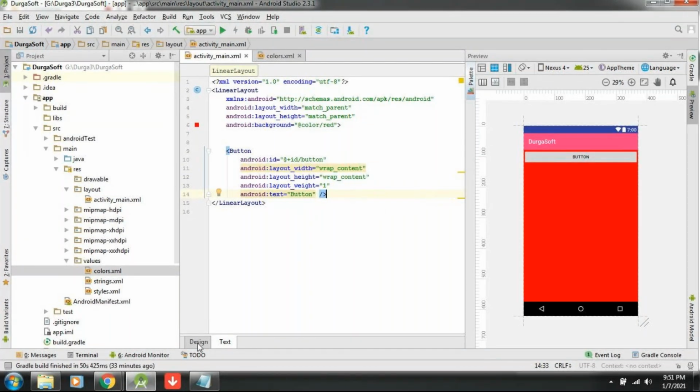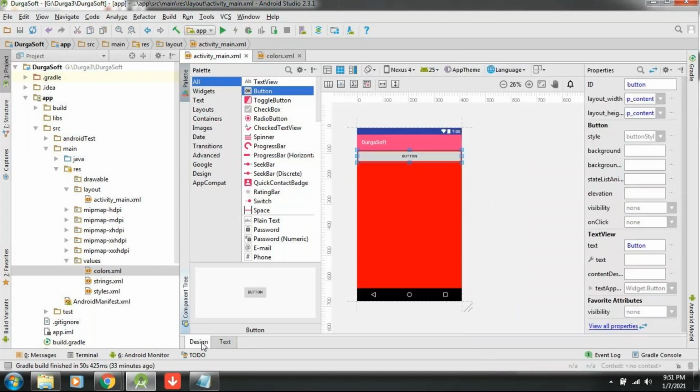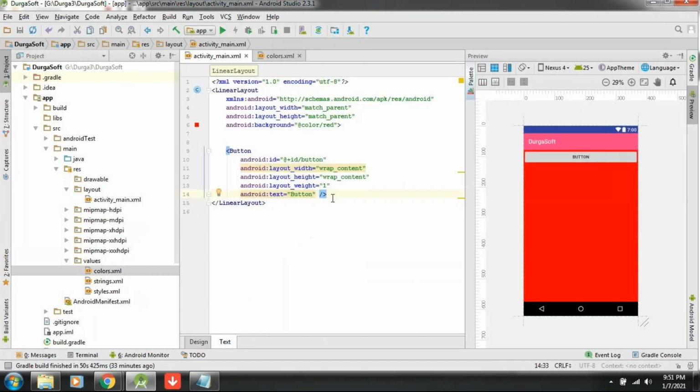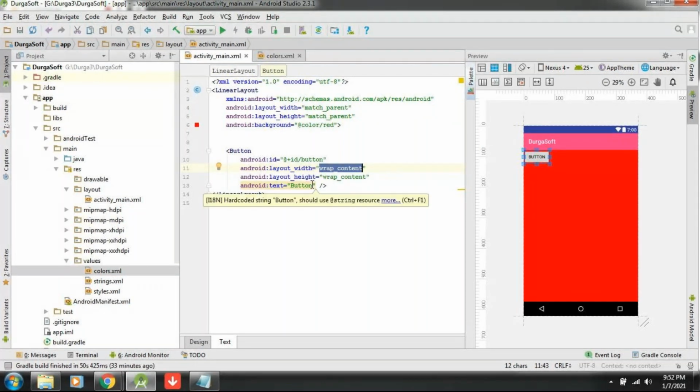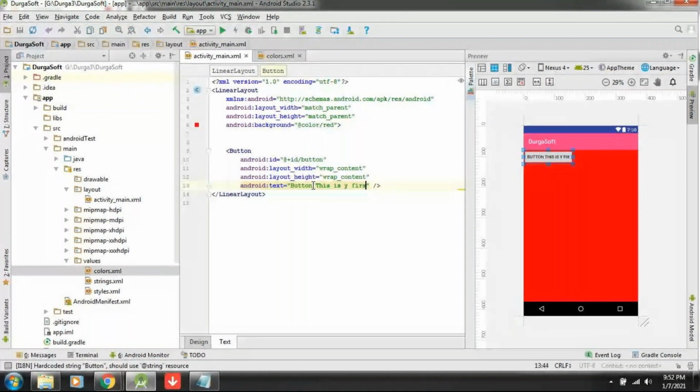One second. It's not refreshing. Acha, sorry. The width property was defined here. It's a problem from there. Because of the width property, it was match parent. Now it's wrap content. Width is wrap content. So the button text, can I keep increasing the button? This is my first button. If I keep on increasing the button, automatically the text size and button width are also getting increased.